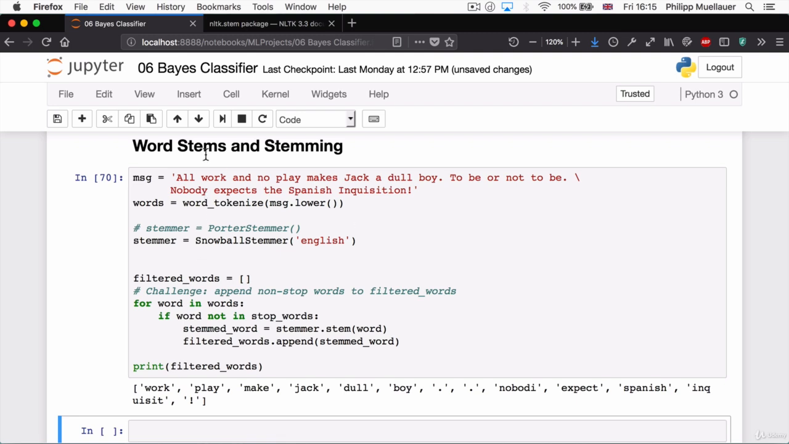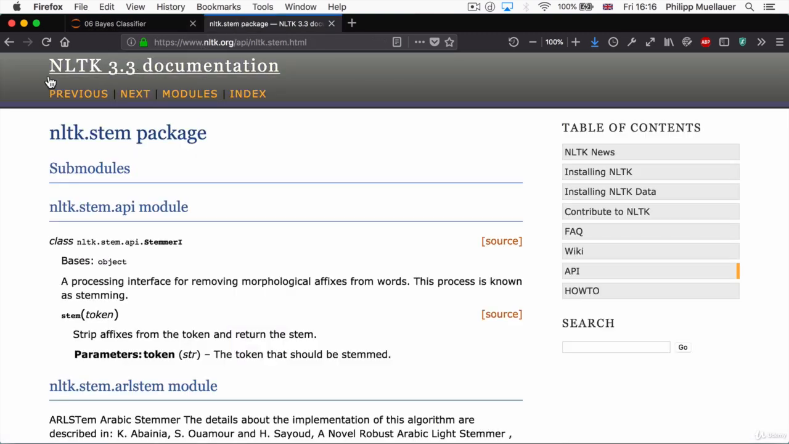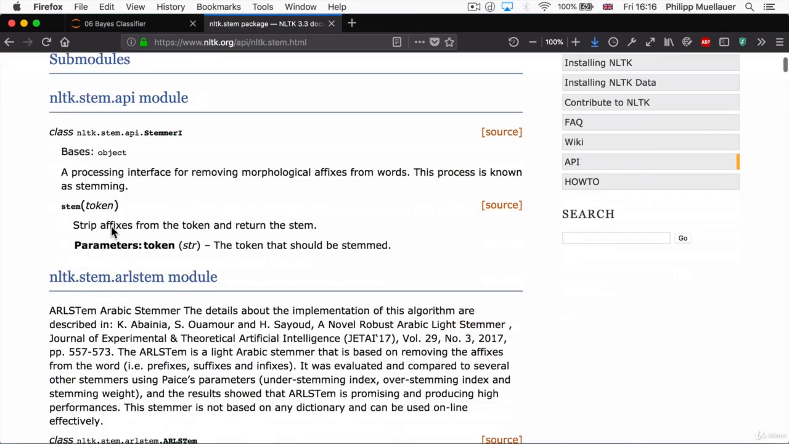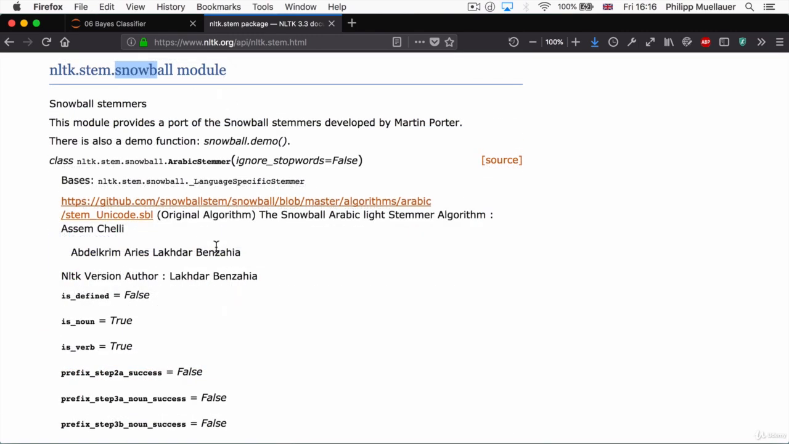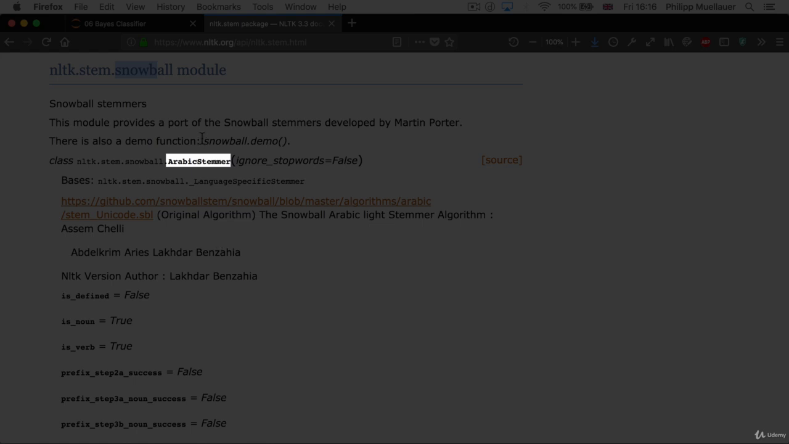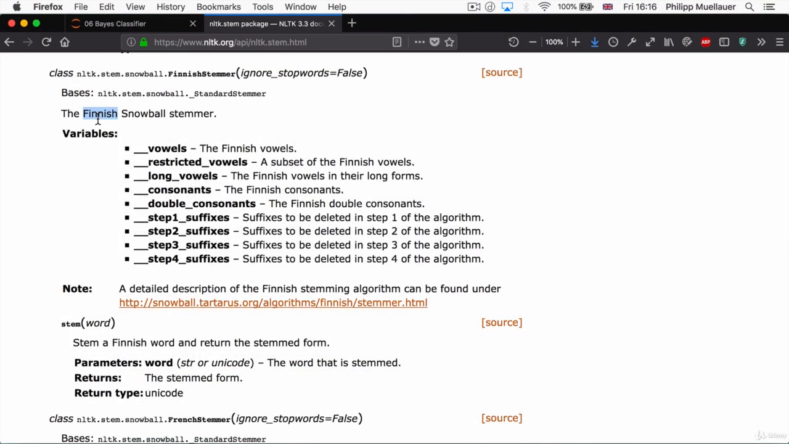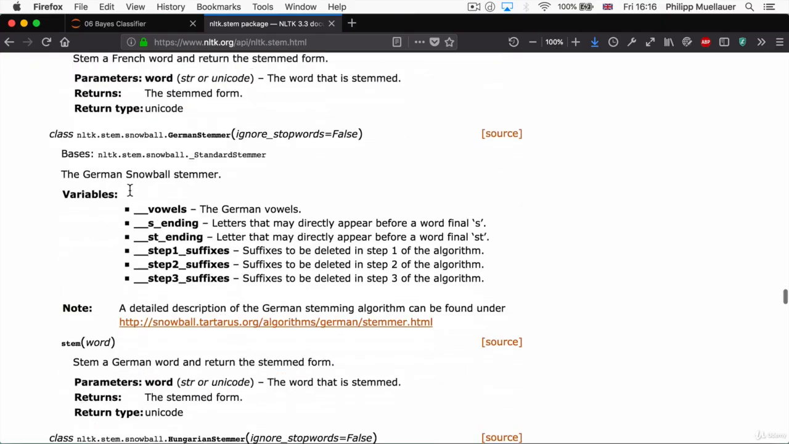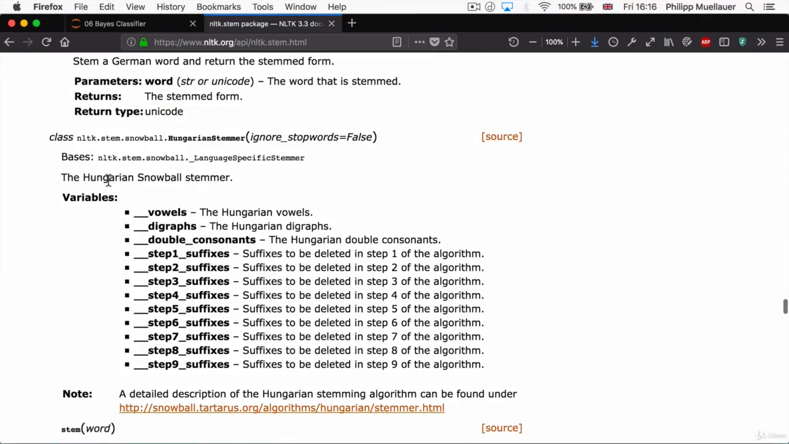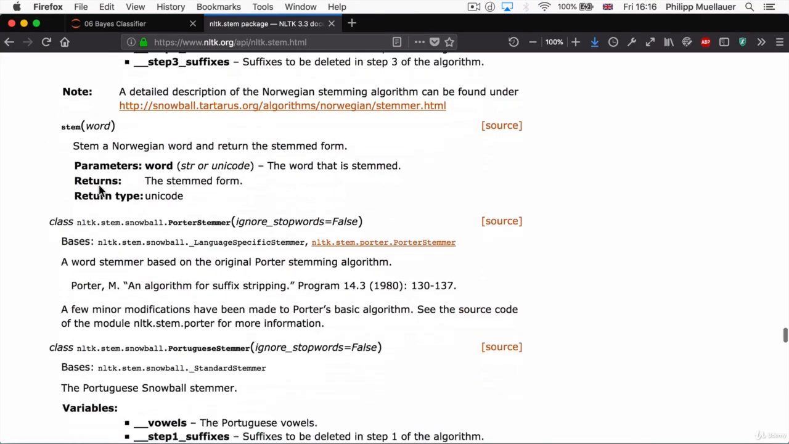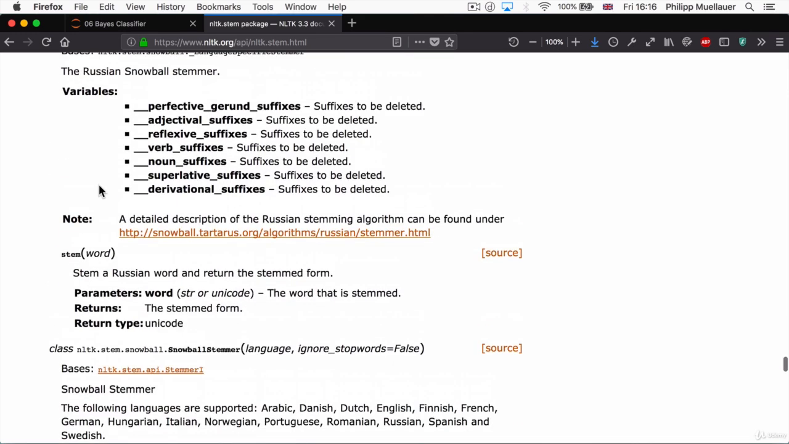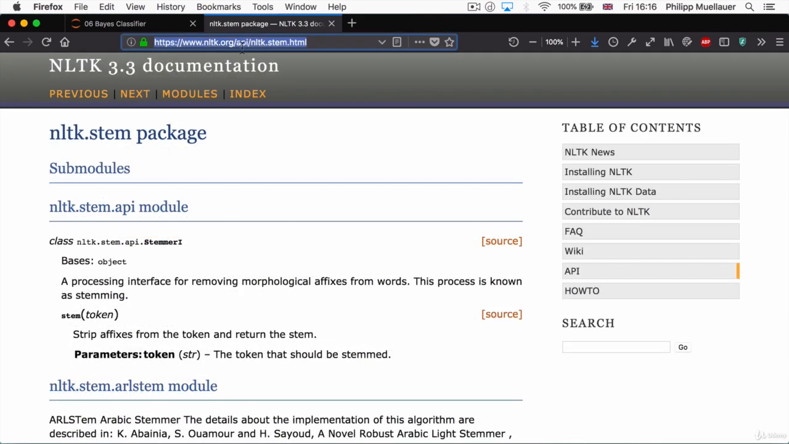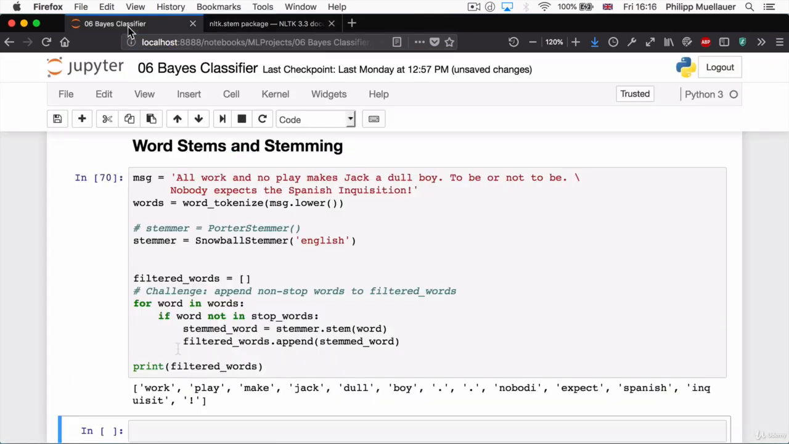But if we go to the documentation here from NLTK, and we scroll down a bit to the Snowball stemmer, then what you'll see is that there's other options too, right? There's Arabic, there's Finnish, there's French, there's German, there's Hungarian, Swedish, Norwegian, quite a few, Romanian, the list goes on, right? Russian. So you can have a look. I'll put the link in the lesson resources.